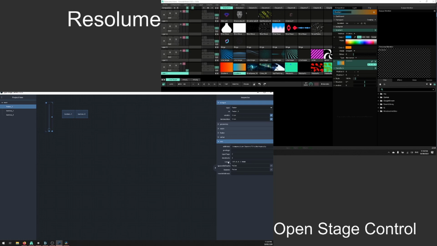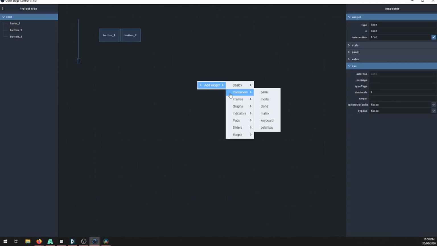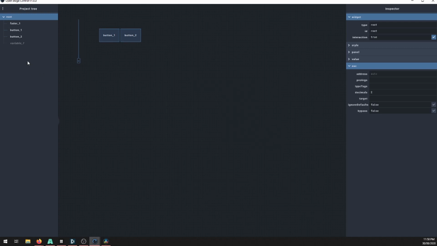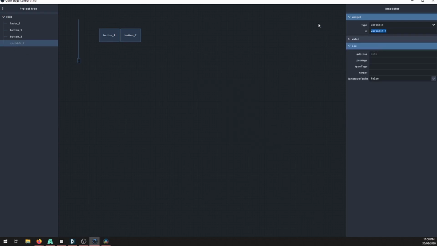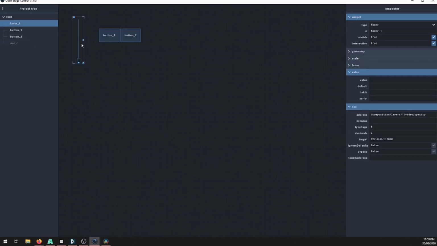Now I don't want to have to type this in every time, this target IP address, but I do want to be able to change it easily. So there's another type of widget for that. I use a variable widget. So if I change the variable here, I'll call this OSC_R, and the value will be where I'm sending this. So 127.0.0.1, port number 7000. So I'll save that. That way I can use this variable over and over again in my project. I could have multiple variables being used for different IP addresses for different systems running.